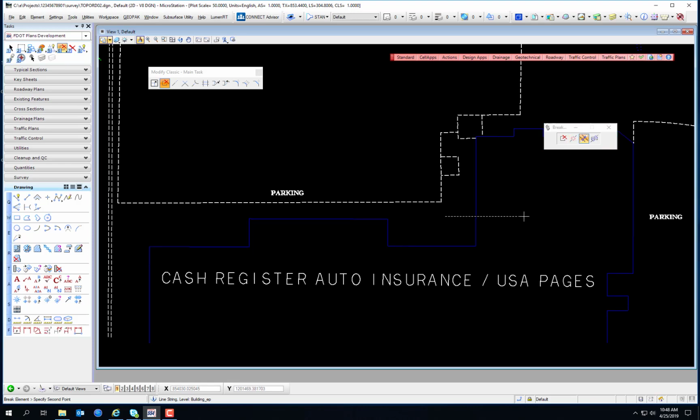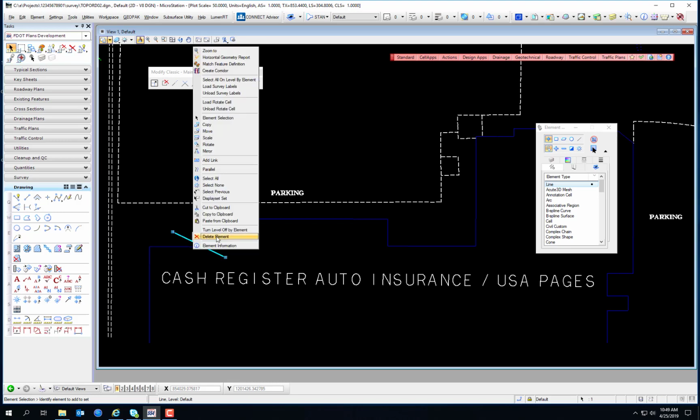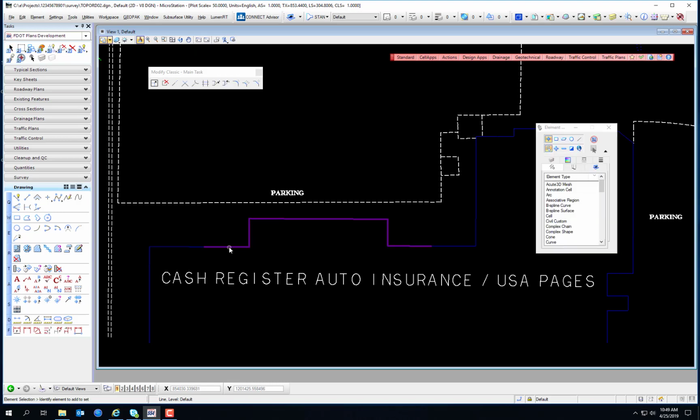Break by drag line. It's now broken where I dragged that line across. And break by element. So if you have an element that crosses it, for example, smart line crosses there. Break by element. It says identify cutting element, and then identify elements to cut. Enter data point to accept, and now you see that element has been broken right where that other element crossed.